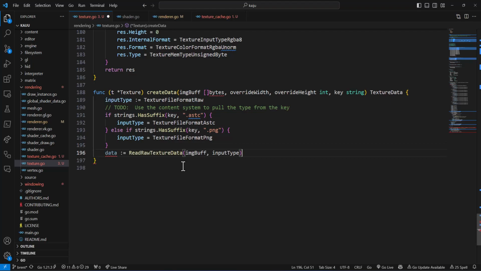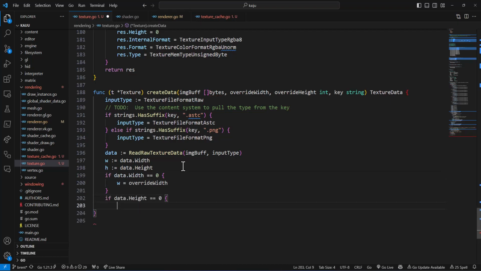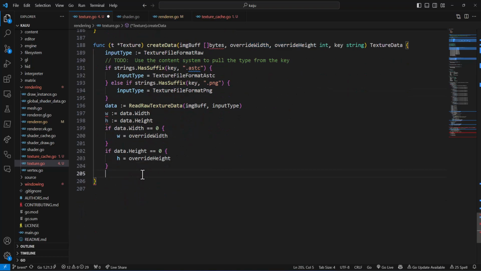So we're going to read the raw data. The width is going to be equal to data.width. The height is going to be data.height. If the data.width is equal to 0, then we're going to use the override width. Same thing with the height. And this is just going to help us when we pass in raw bytes, we can say what the width and height are. That's what we talked about a little earlier.